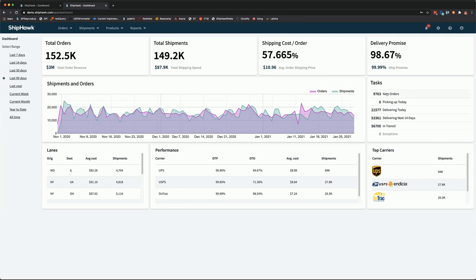Then tasks. Tasks is probably the best thing in here as far as a tactical thing, because this is what I have to do today. So how many new orders do I have in the system? New orders are just things I haven't yet processed, and I've got about 9,700 to work with today. Got nothing picking up. How many things are delivering today? How many are delivering in the next 14 days? How many are in transit? And then how many exceptions have I noted in ShipHawk about any shipments? Perhaps it's refused due to hazardous materials, or delays for whatever reason. I've noted that, and that's what's tracking right here under exceptions.